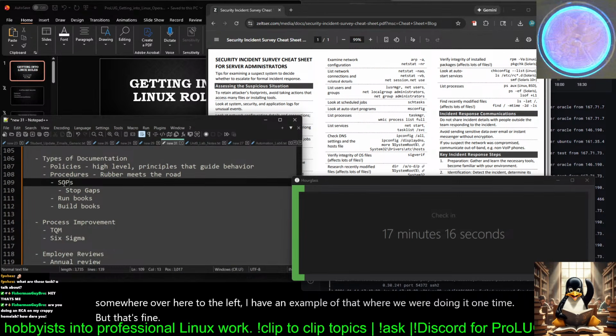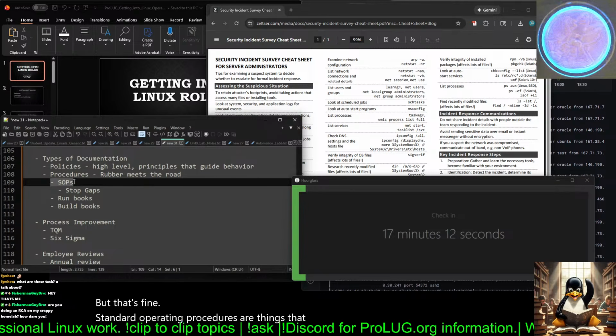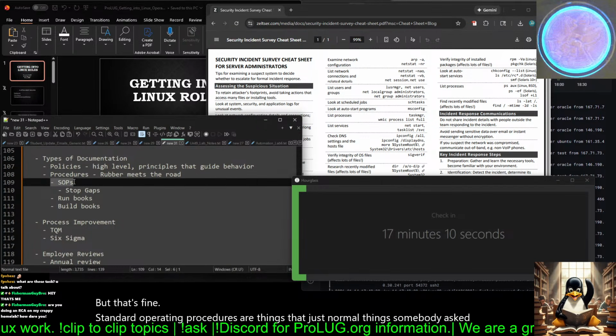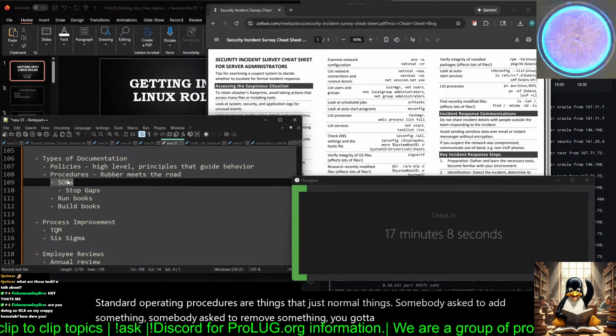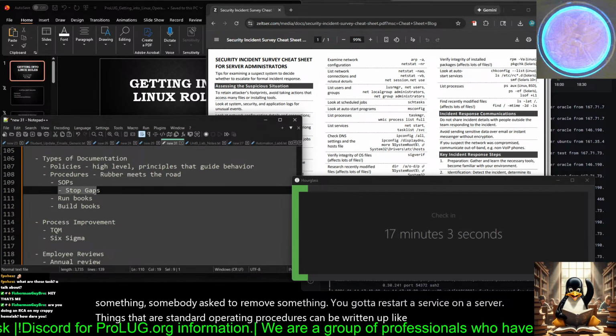Standard operating procedures are just normal things. Somebody asked to add something. Somebody asked to remove something. You've got to restart a service on a server. Things that are standard operating procedures can be written up like that. And then I added stopgaps here.